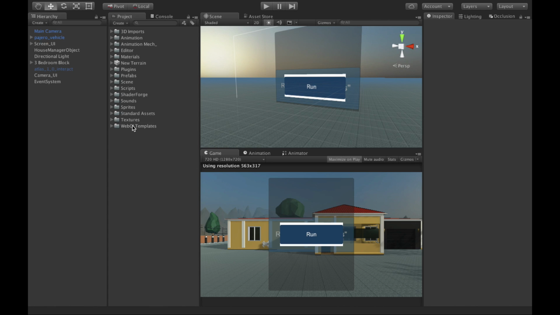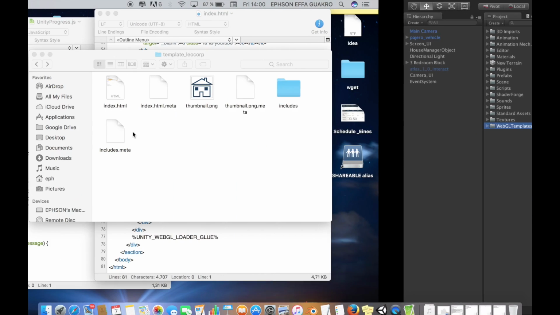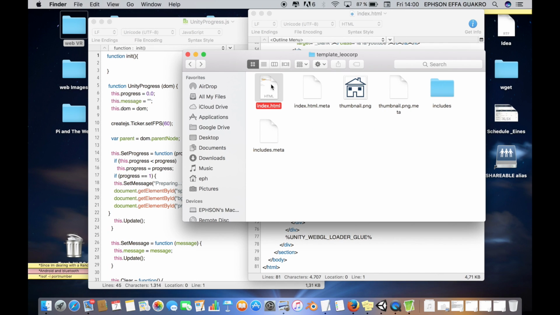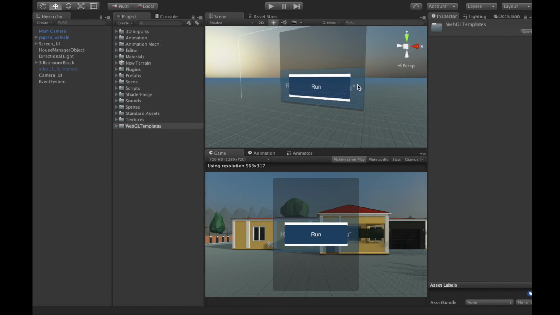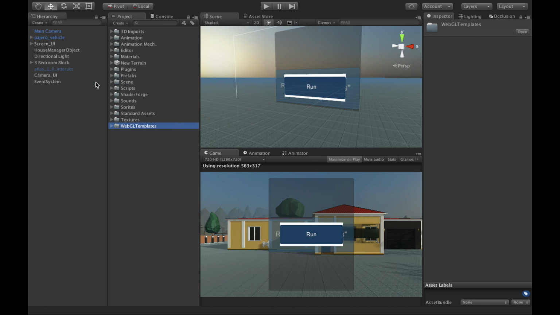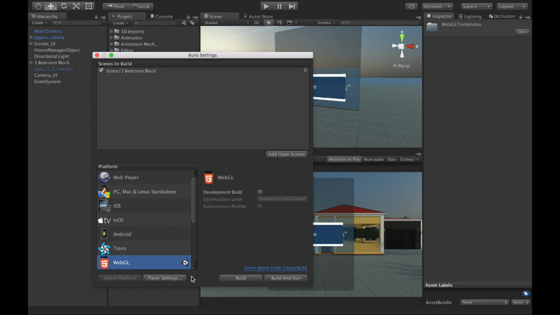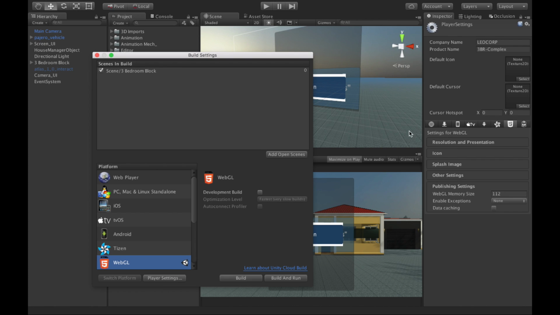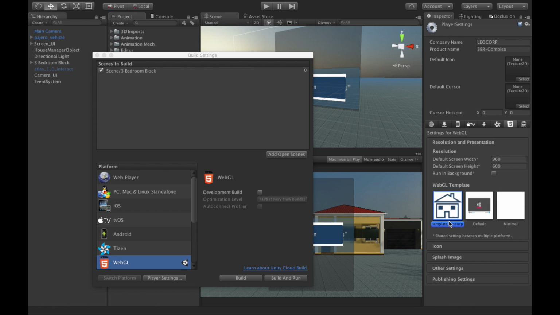After you've set up all the WebGL templates as described by the Unity documentation, over here you can see I have my index file and the thumbnails image. That's the image that shows whenever you look up your template in the build settings. I think it's supposed to be resolution, and over there, you can see that's my template.